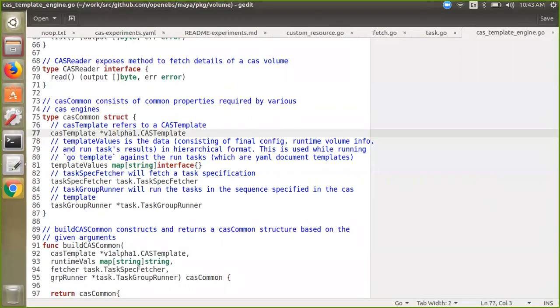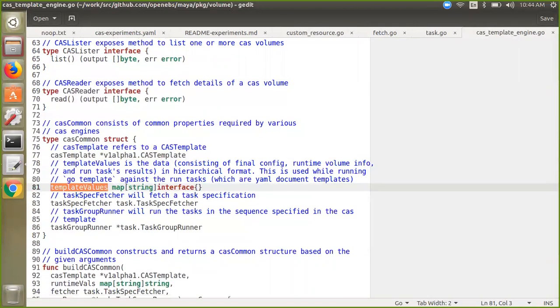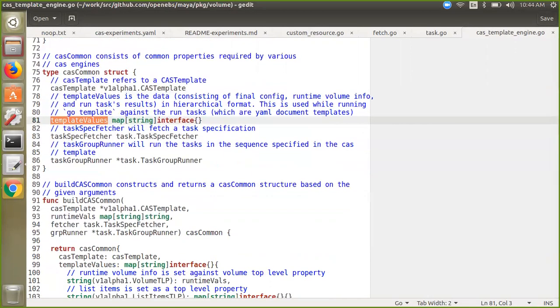Okay, so to define a CAS engine, we need to have the CAS template, which has the templating that we saw currently. We need to have some values. These values will be filled up by runtime values. It will be filled up by the default config from the CAS template. It can also be filled up from the config elements that are provided in the storage class, right? Those all things will be merged together, and a final template values will be arrived at.